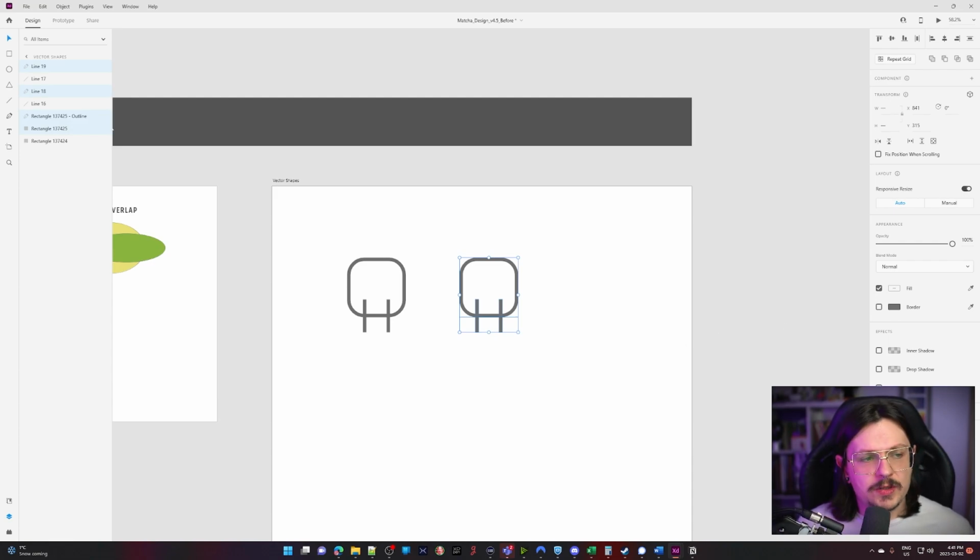One thing that's really good to know, now that we're looking at this object here, if you look over on the left-hand side of your screen, you'll see we have a number of vector shapes that make up this object. Every time you create a shape in Adobe XD, it's going to give it a name. And the name is typically something crazy like this. So this is called Rectangle 137424. That's not a great name to remember exactly what you're working with.